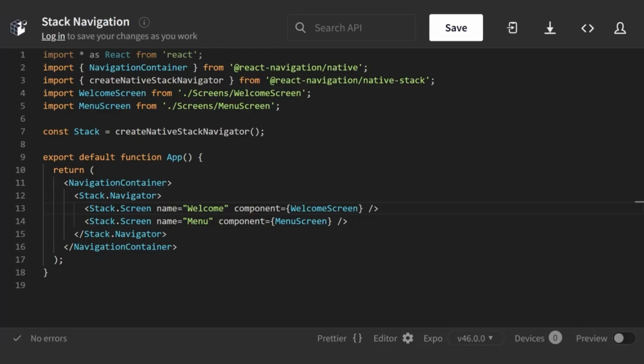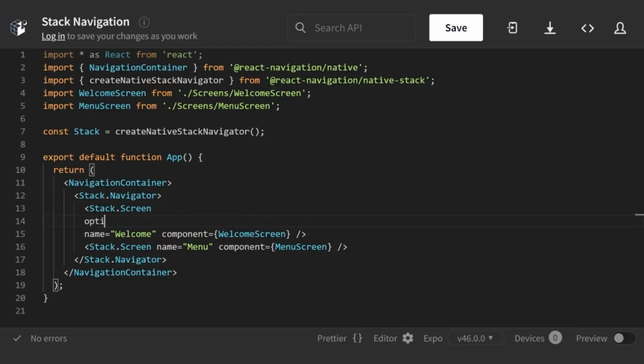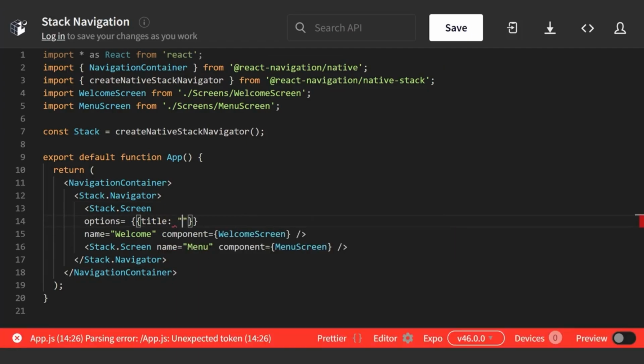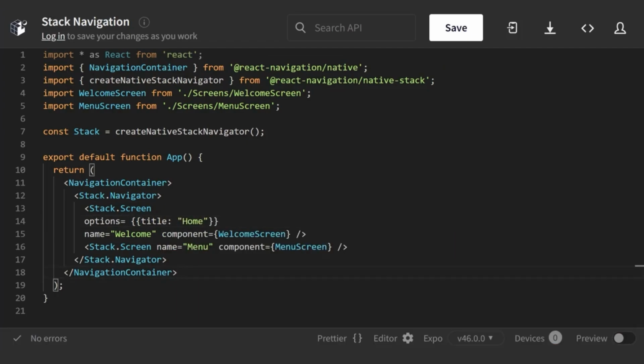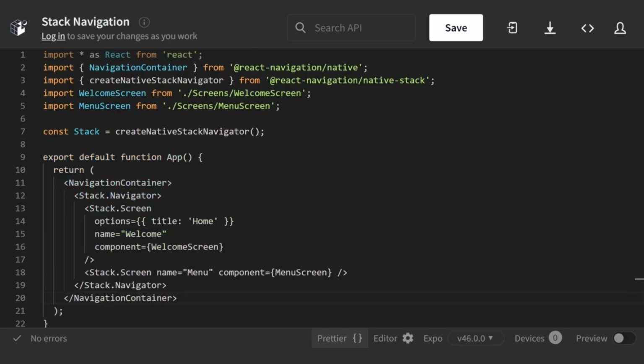First of all, let's say that I want to display a header name that is different from the name that has been given to the screen. For example, I want the header for the welcome screen to read Home rather than Welcome. Fortunately, I can do this with the Options prop. So I'll call the options in the stack screen for the welcome screen, and there I can simply assign the title Home in quotes. Now, whenever the welcome screen is displayed through the Stack Navigator, it reads Home in the header bar. I can also add options directly to the Stack Navigator.